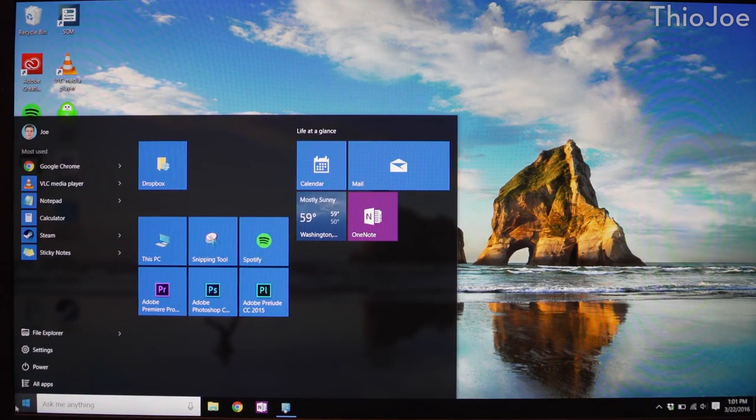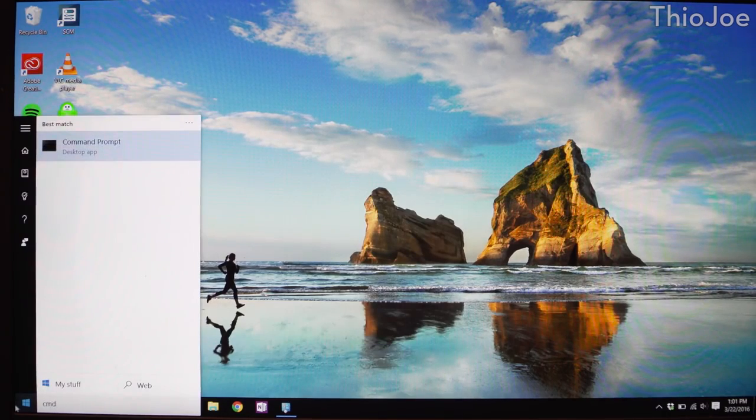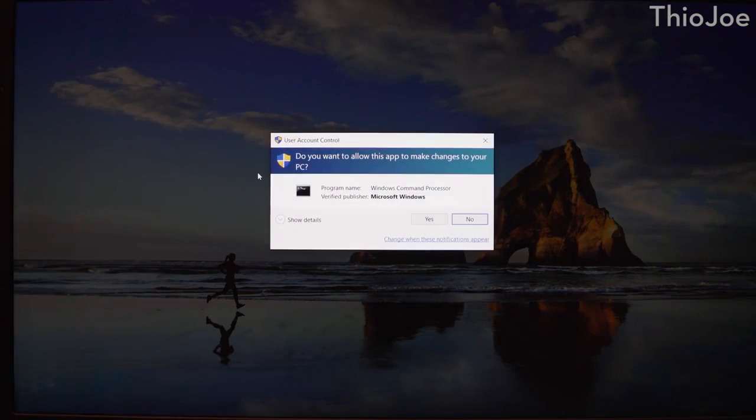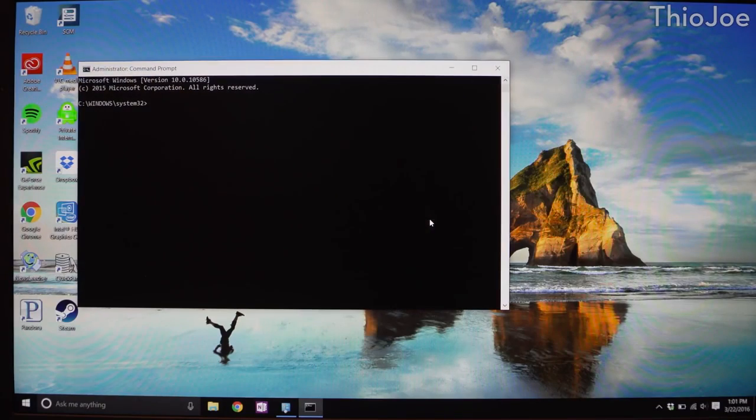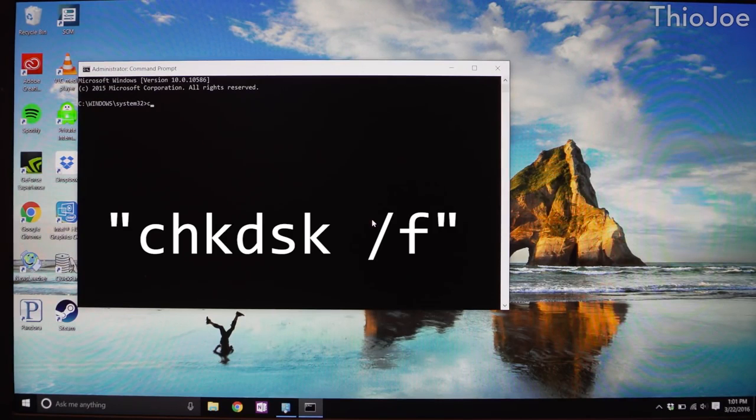And to do that, all you have to do is go to the command prompt, type in CMD, and then you have to run it as an administrator. So you can just do that, right click, click yes, and then type in the following command. It's chkdsk space /f, and the /f just means it's going to repair any files that it finds.